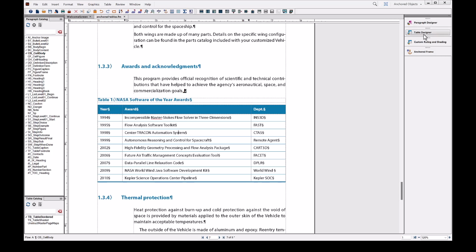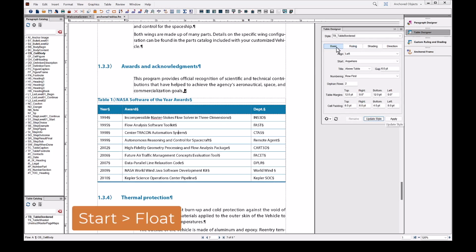Let me go ahead and turn float on this one. So I'm back in Table Designer. I'm in Basic Properties.